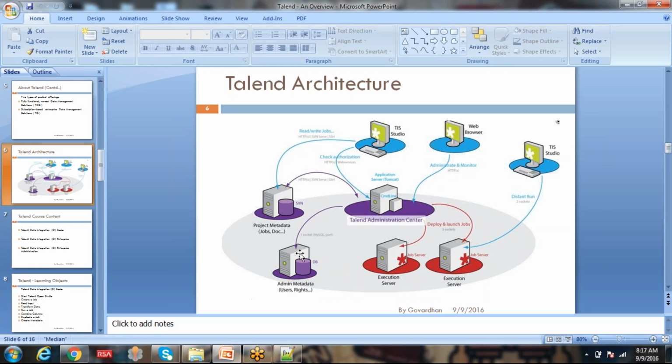And this database is nothing but the H2 database. H2 database will come with the licensed version of the Talend. Okay. It's an inbuilt copy in the license version itself. Database name is H2 database. This H2 database basically is used to store the admin metadata.